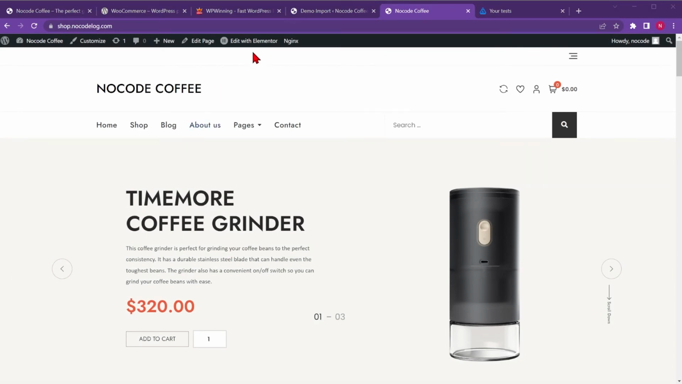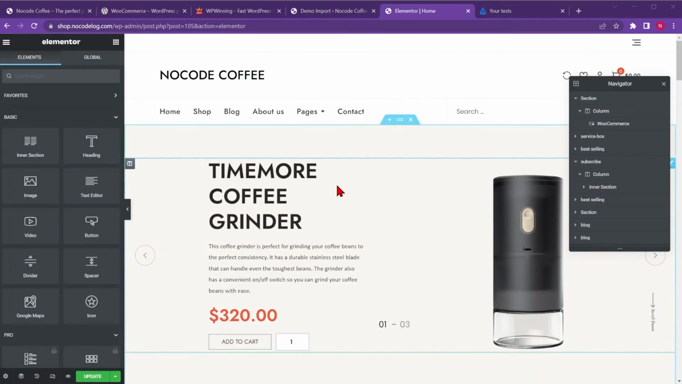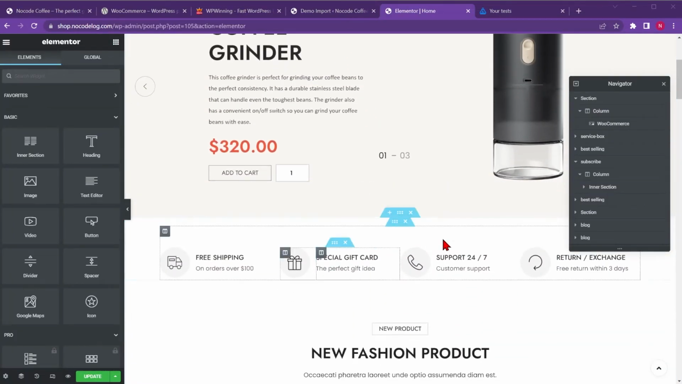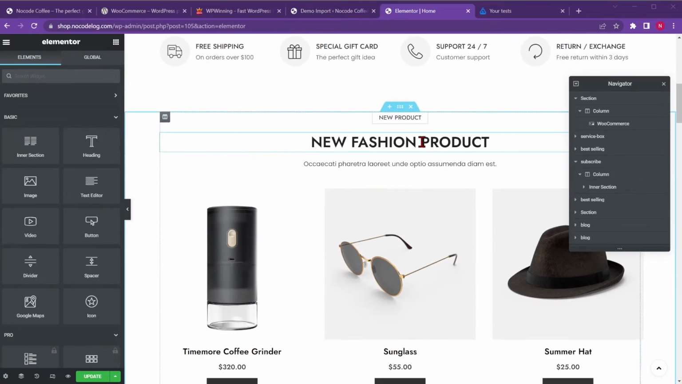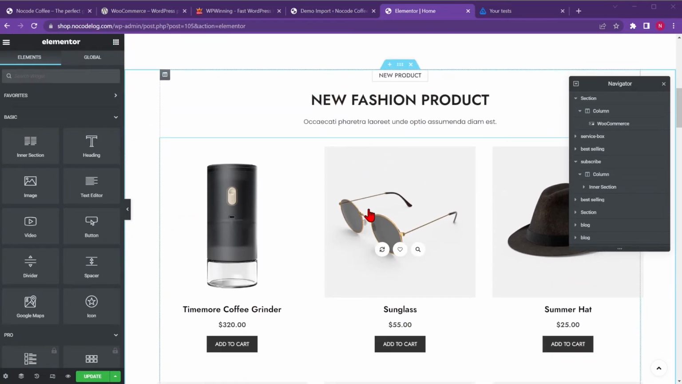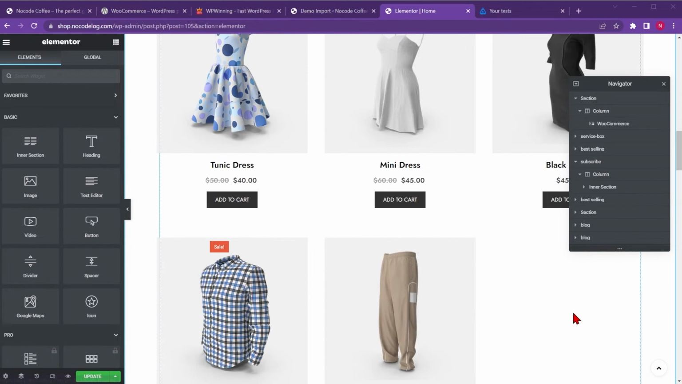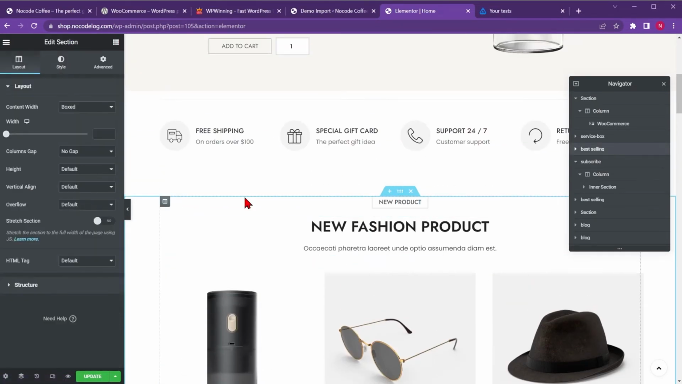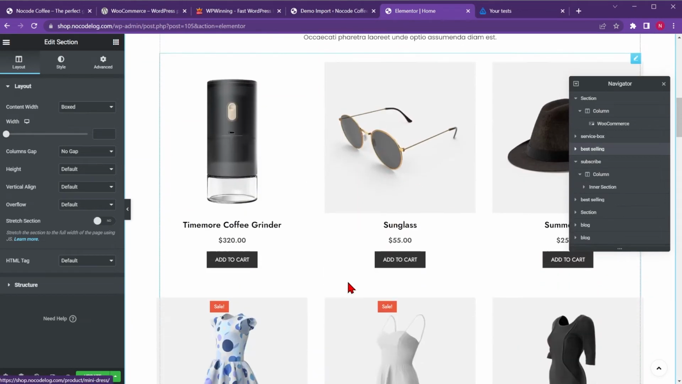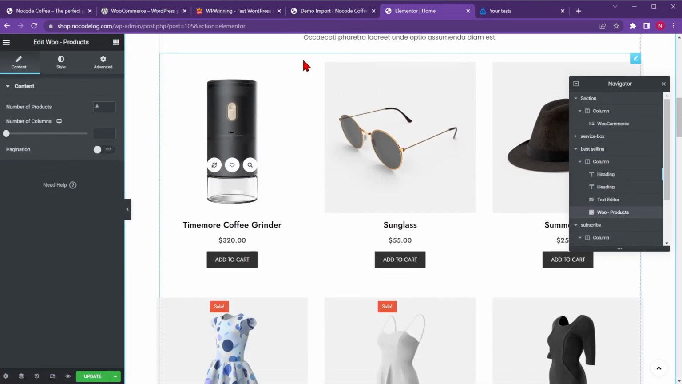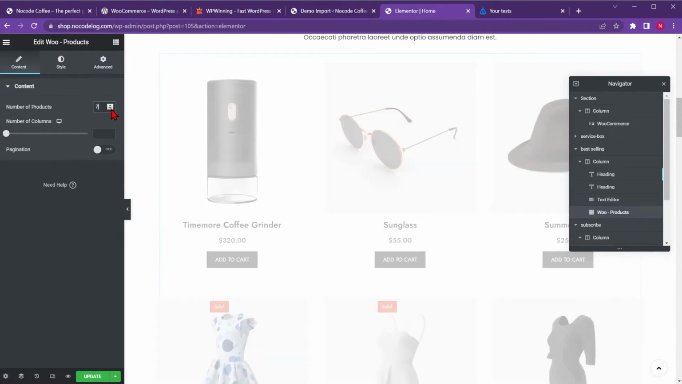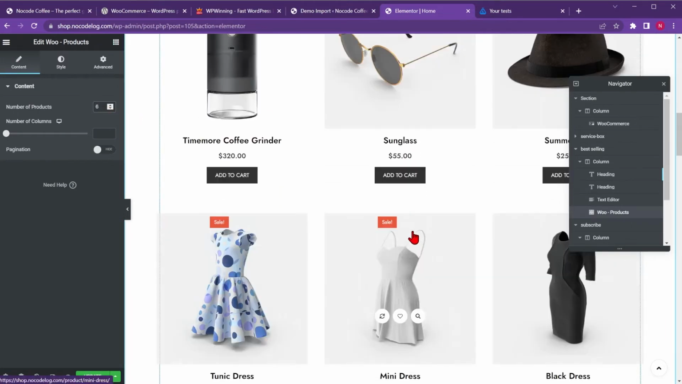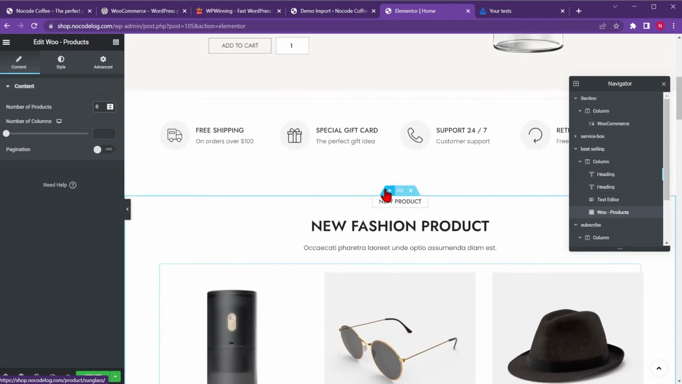Let's quickly edit with Elementor and see some of the things that we can do. Let's start by cleaning up a few of the unwanted tabs down here. So this one, New Fashion Products, it's looking a bit ugly with 8. So let's make it only 6. So we'll select and go to this one here. So hopefully we can click on it, and we'll change the number down to 6. So that way it looks a bit neater.